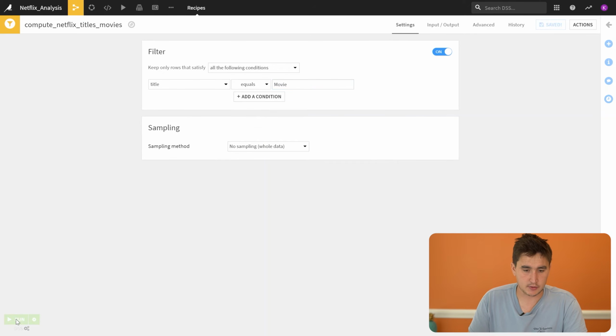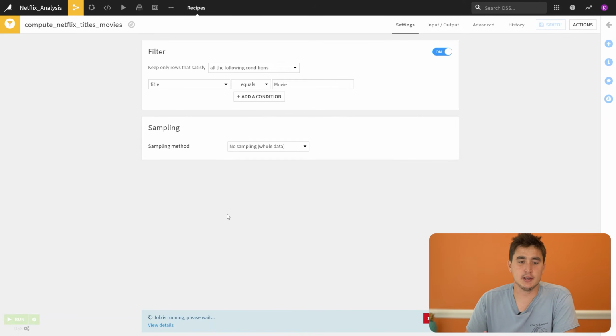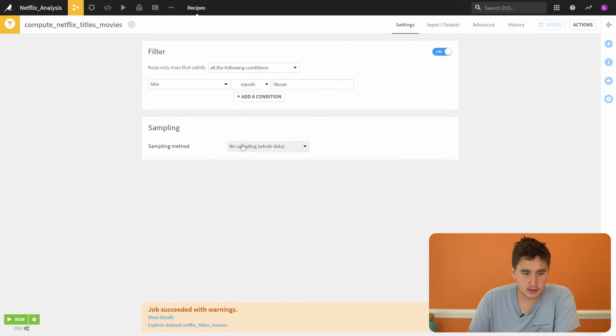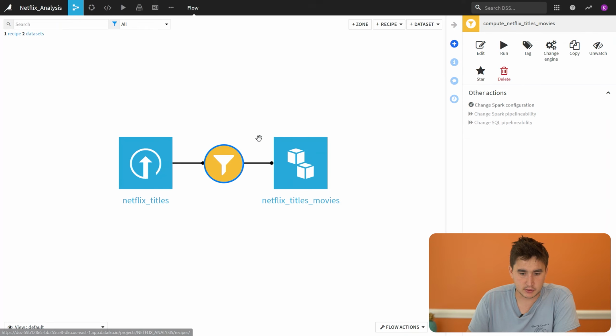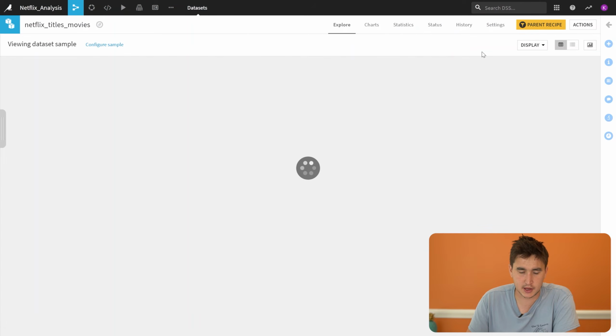And we can go ahead and run that. So a much more visual way to kind of access the data. All right, so it looks like everything ran. If we go back to the flow, we now see that we have Netflix titles movies over here. We can go ahead and explore that.